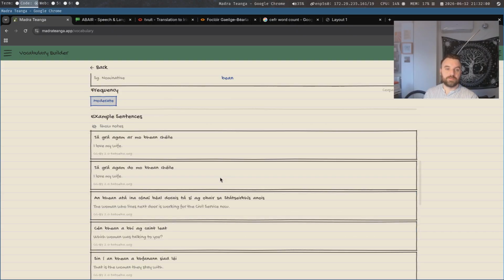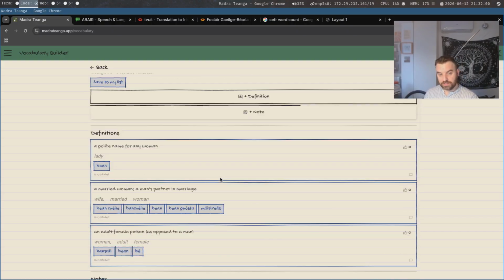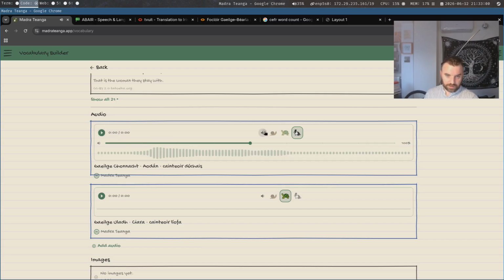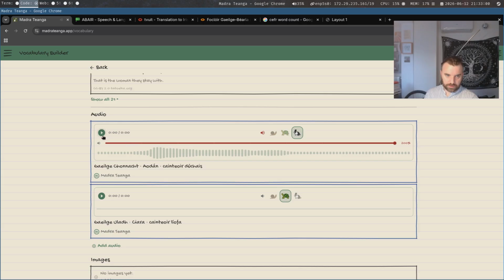So if the audio is present on this app, you can add it if it's not there, or you can add audio too and submit it. This is Connacht and Ulster. Van. And if you want, you can boost it up. Van.